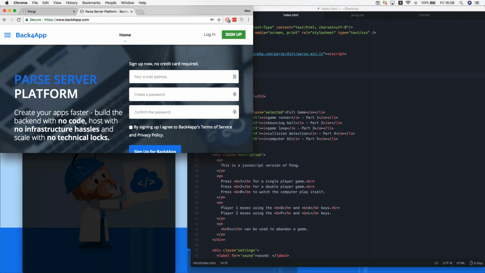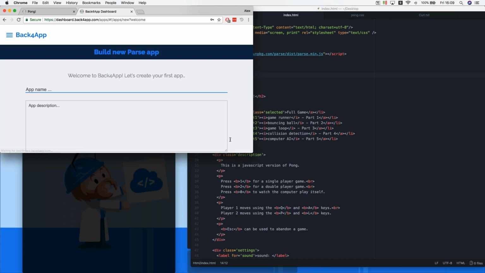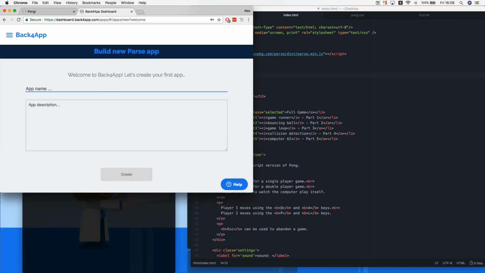I'm going to type an email here, create a password, confirm the password, agree, and sign up. When you sign up, this is the screen you're going to get to.